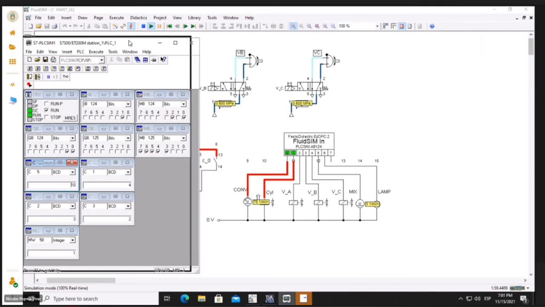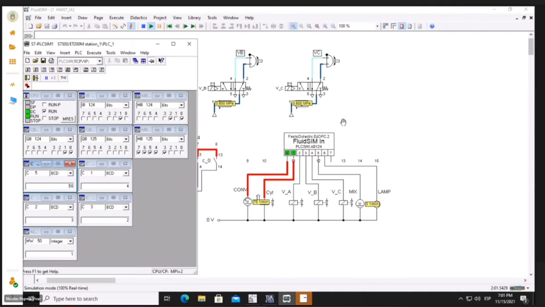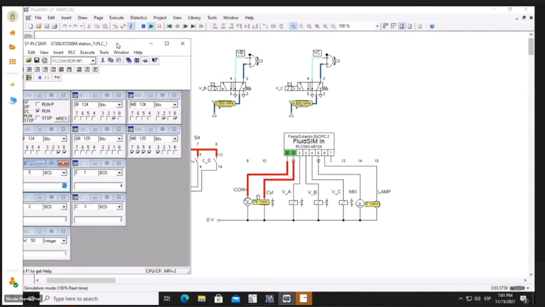Press the 4th button, S4. And when we press S4, that means that the can has reached below the 3 valves. So here, as we can see, the timers will start sequentially and the valves will activate. And now the mixer is activated for 10 seconds.